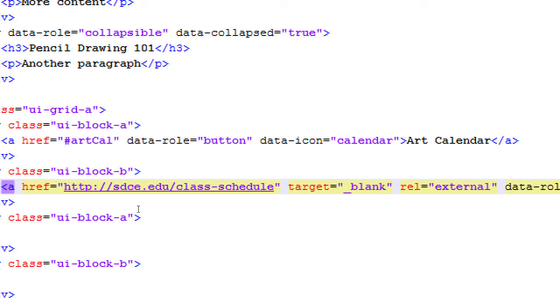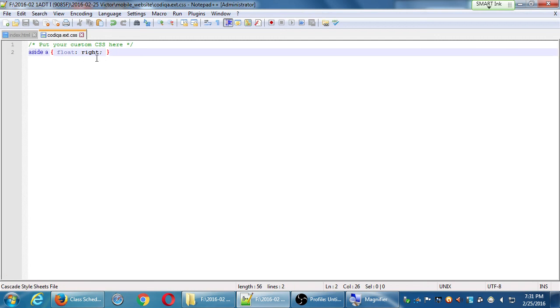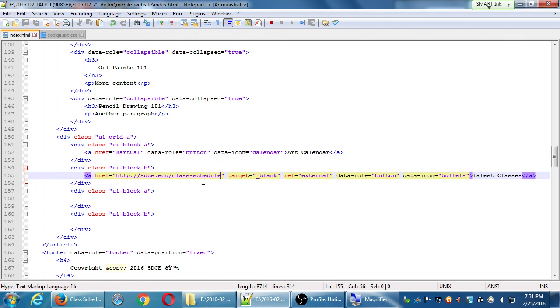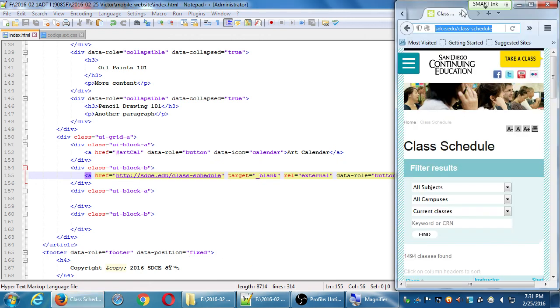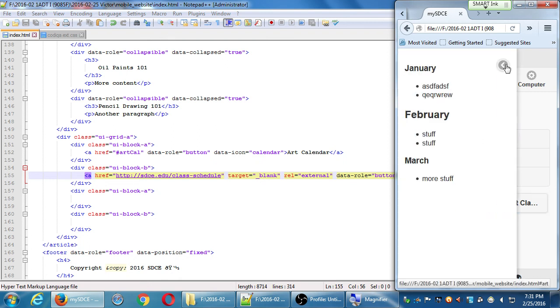Where does that CSS edit that we did show up in the final product? I'm missing it. We wrote the CSS inside of the CSS file. Where does it show up on the final product? Oh, it shows up on the icon. You see here, if I go back to Art Calendar, my icon is on the right side now. It used to be on the left.